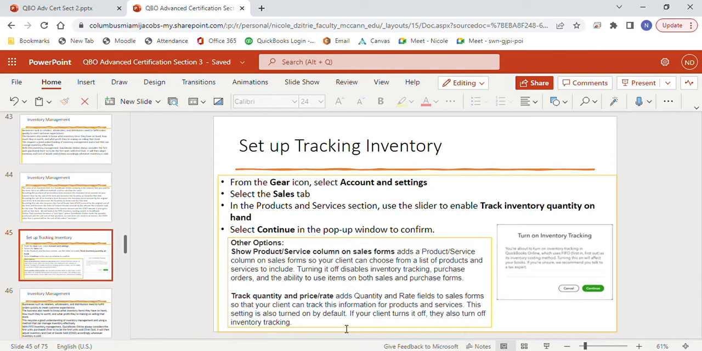And the last one is track quantity and price rate, and that adds quantity and rate fields to the sales form so that your client can track the information for products and services. This setting is also turned on by default. If your client turns it off, they'll be turning off inventory tracking. So they need to have all these three on: track inventory quantity on hand, show product service column on sales form, and track quantity and price rate. It's all in the same section.